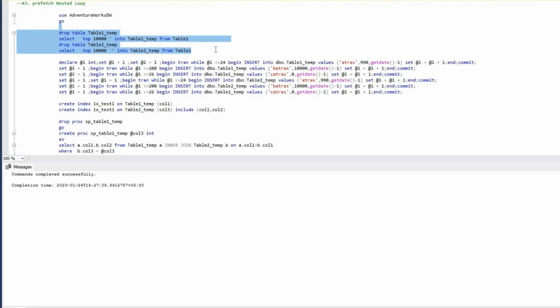Table1_temp will have close to 10,000 rows and the data will be coming from a table called table1. Likewise, table2_temp will have close to 10,000 rows and the data will be coming from table1.